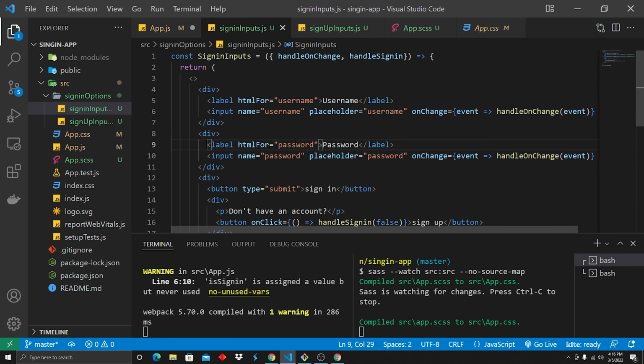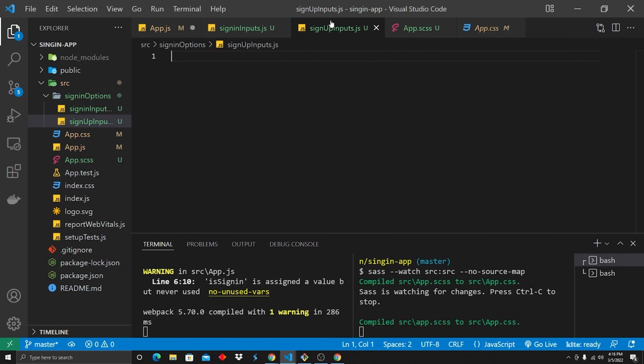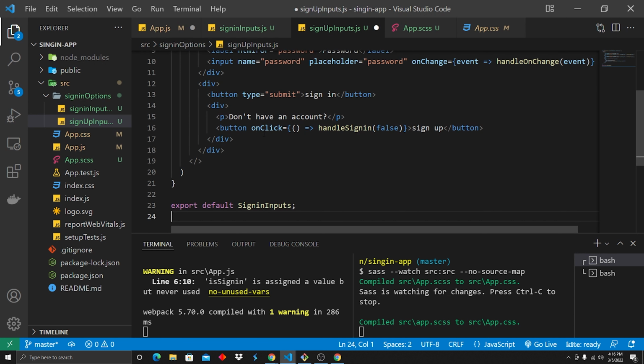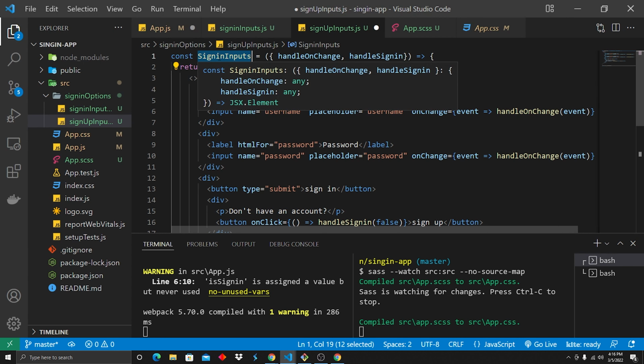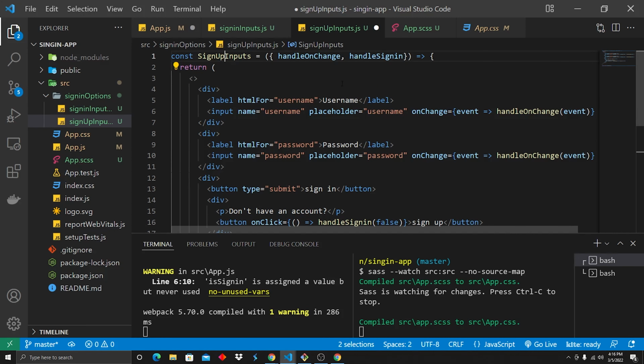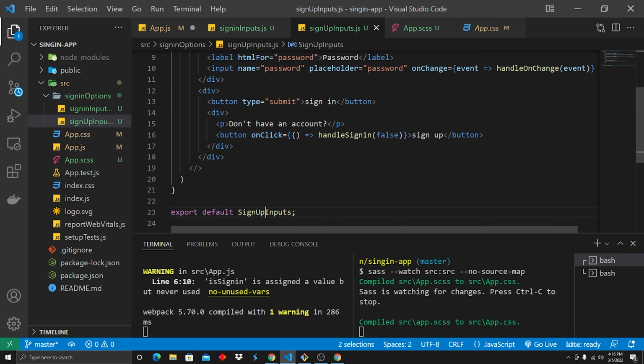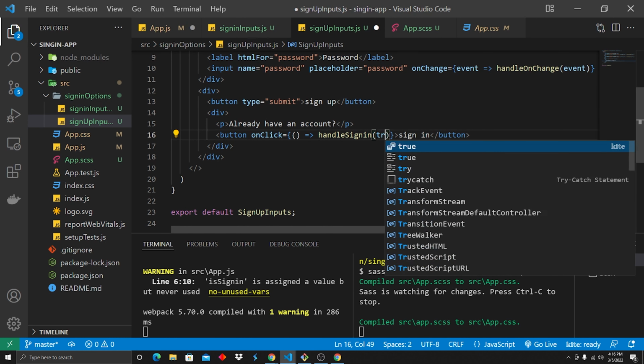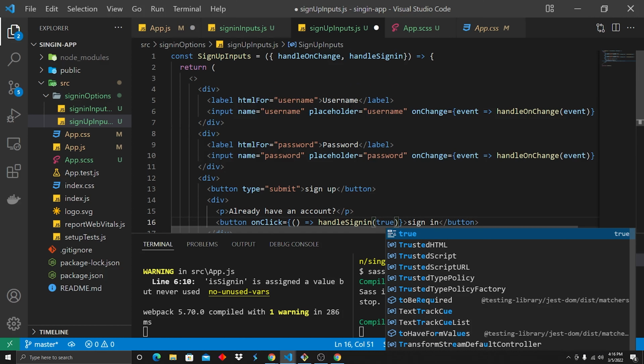So in doing so, we're going to go into our sign in inputs.js. We're going to hit Control A, copy that, bring it on over here into our sign up inputs and paste it. We're going to highlight sign in inputs, Control D to get to the bottom one. Now we can edit both of them at the same time. Call it sign up inputs. You see both of them are now edited. We're going to change this to sign up. We're going to change this word to already. We're going to change this to sign in. Change this to true.